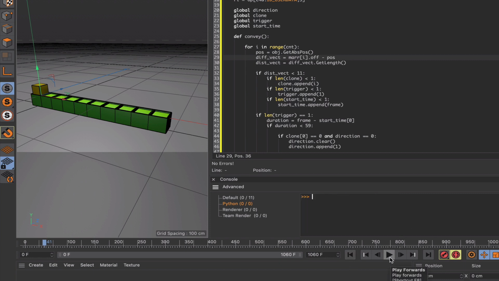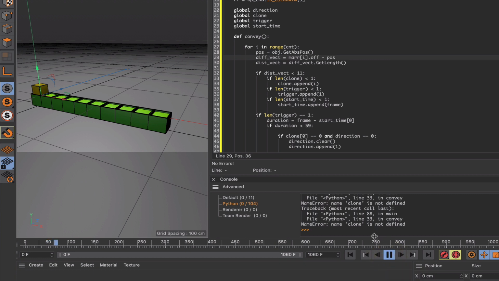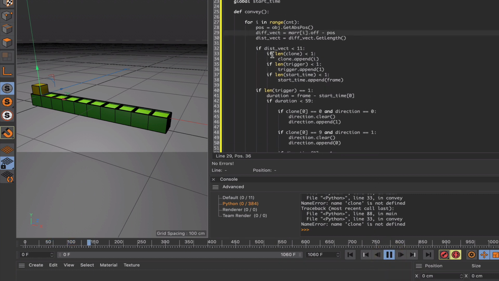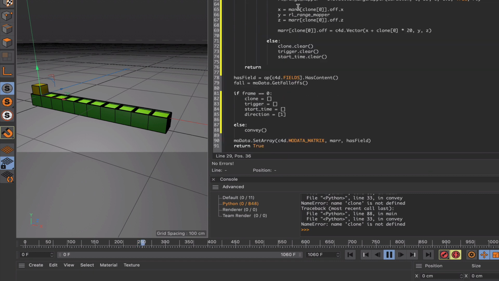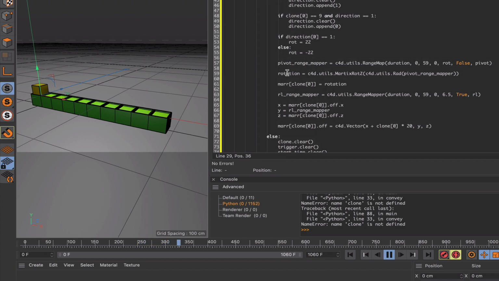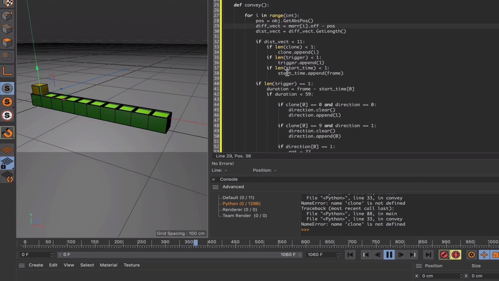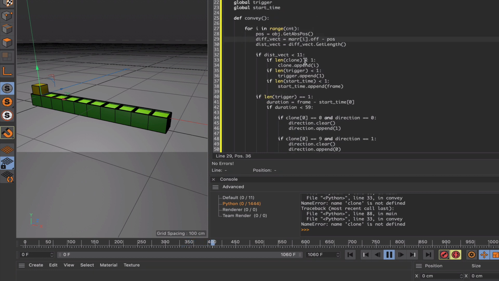Let's see what we've got now. And we've got another one. So we've got clone not defined. Where is this? Line 33. Let's have a look what we've got here. If then clone is equal to. So what have I got? I've got global clone. What have I got down the bottom? And I've got clone there. So what is going on here? It must be something to do with something else probably.